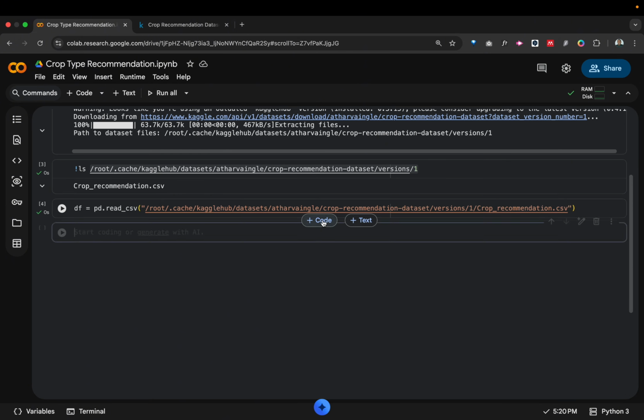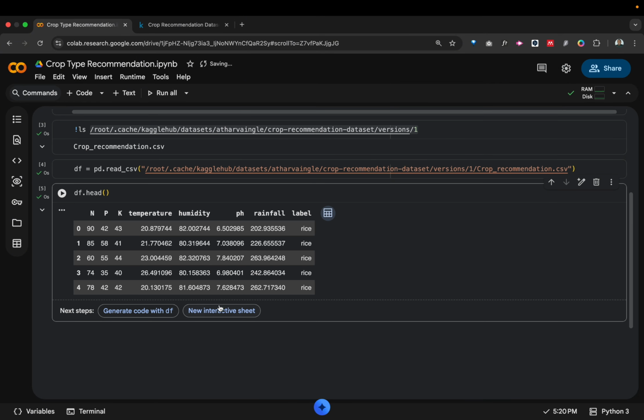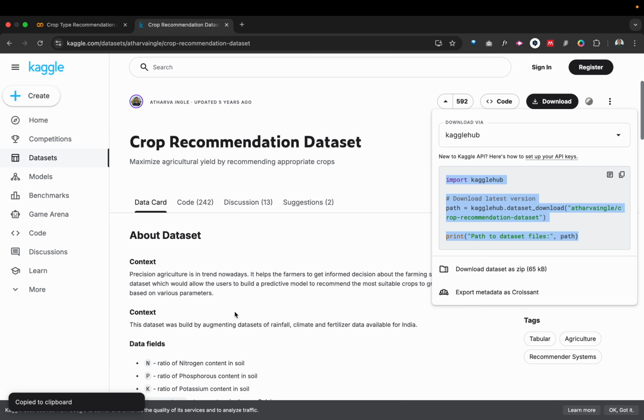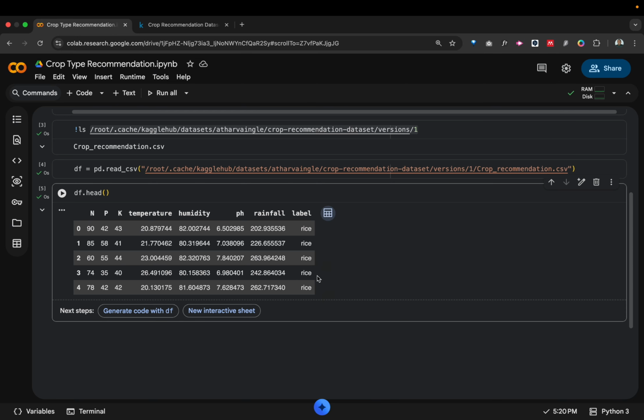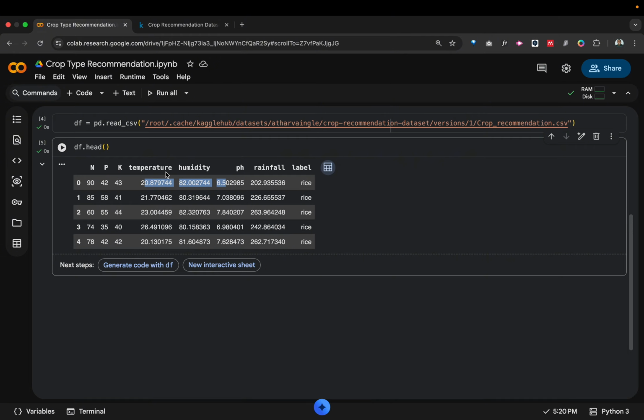So let's check the data. Just view it and say df.head. You can see now we have the dataset, just like what they gave in the instructions in the data context and the data fields. We have all these variables, and the label, we have it as the crops. So based on the soil properties and climate properties, we can then predict if rice is suitable for such an area or not. We'll find that out as we go.